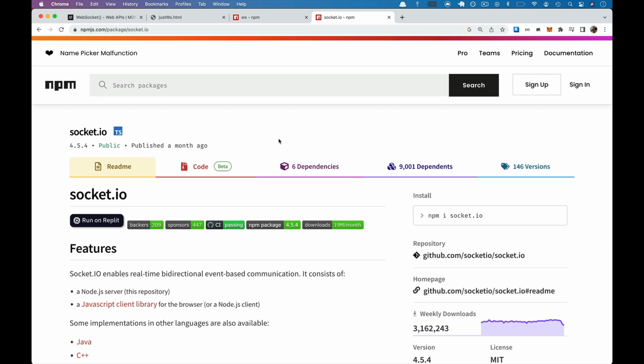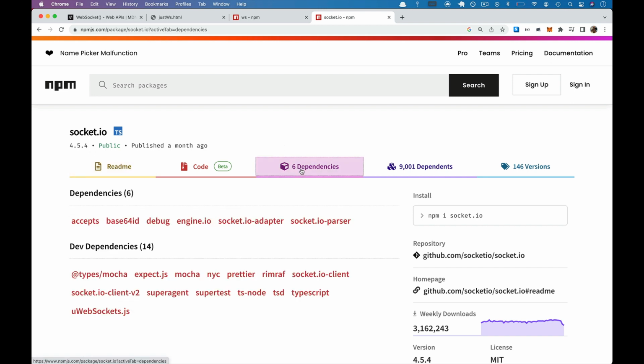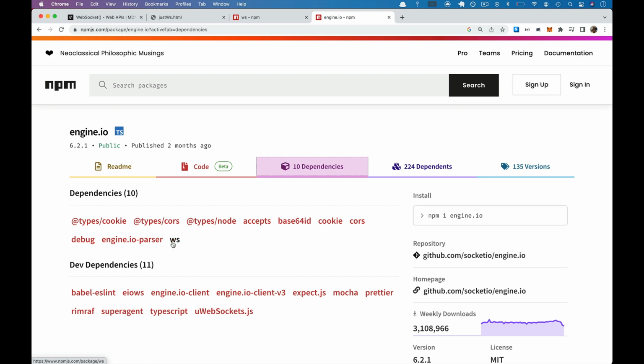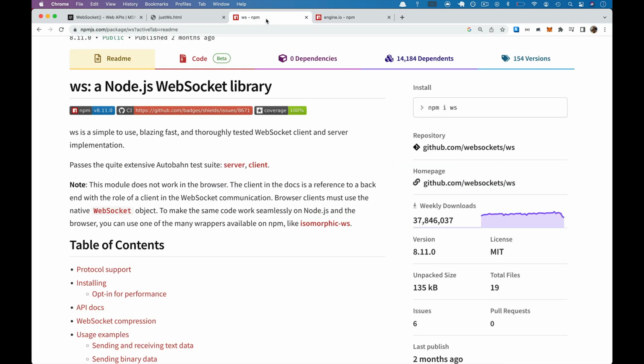I've opened up Socket.io on npm. Click on dependencies here. ws is not here, but Engine.io is, and we'll talk about that later as well. Click on dependencies for Engine.io. It does have ws. So don't worry, you will get this by using Socket.io. It's just that you get the other things too that make Socket.io much more practical than just using naked WebSockets. You will get to use this blazing fastest-thing-on-wheels server.